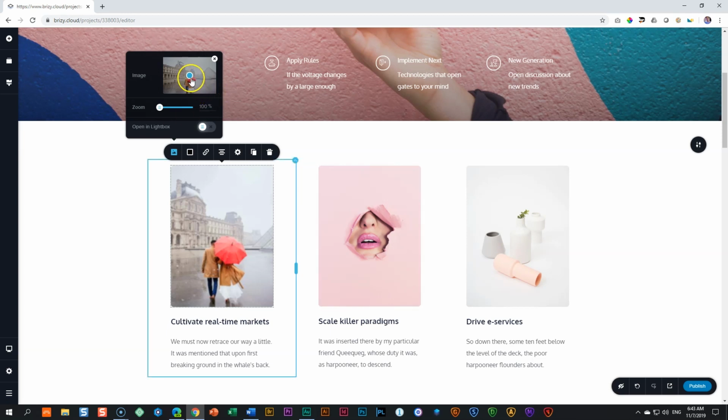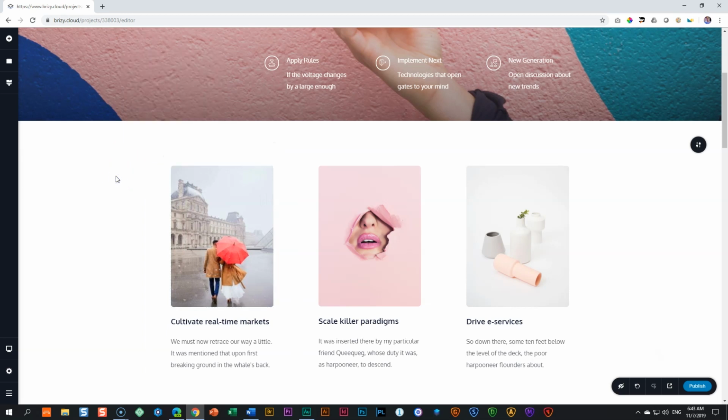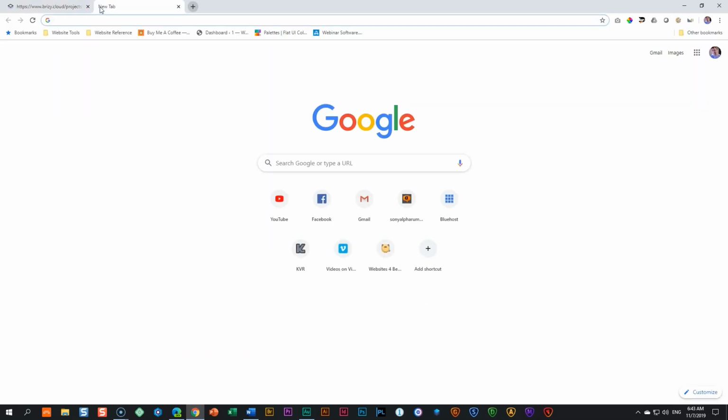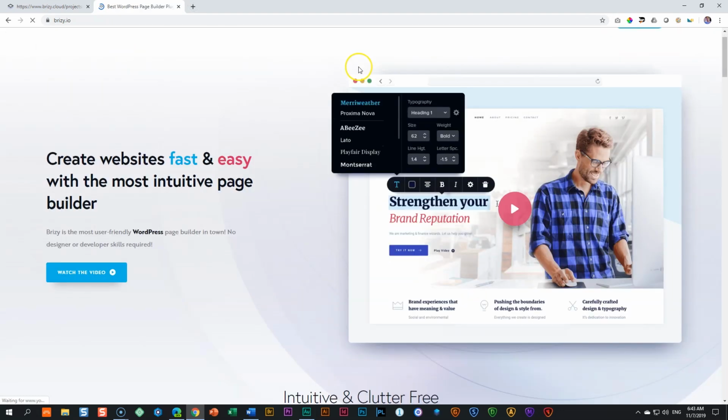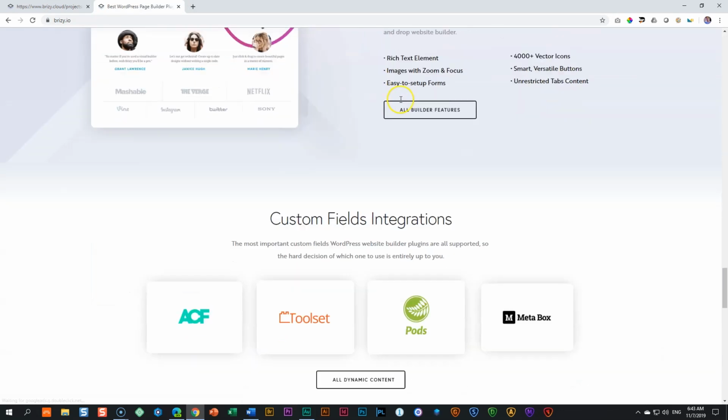And we know the requests, there's a lot of features and a lot of people with good ideas. These things are all on the roadmap. Go to brizy.io, the website. Where am I now? In Chrome. Then we can do that quickly. Brizy.io, and you scroll down to the bottom.